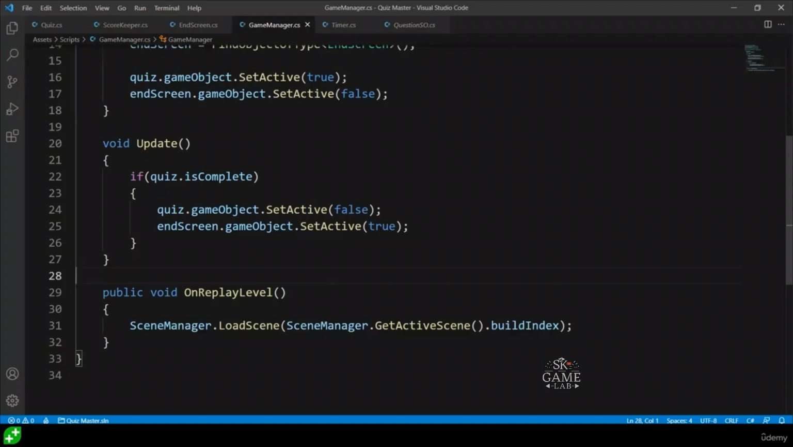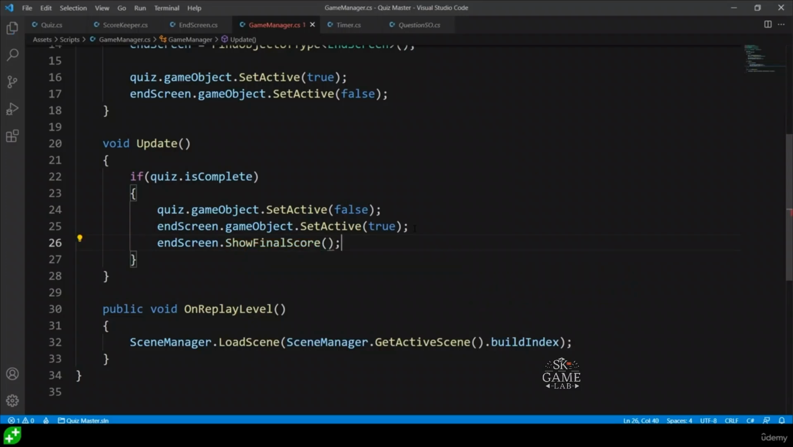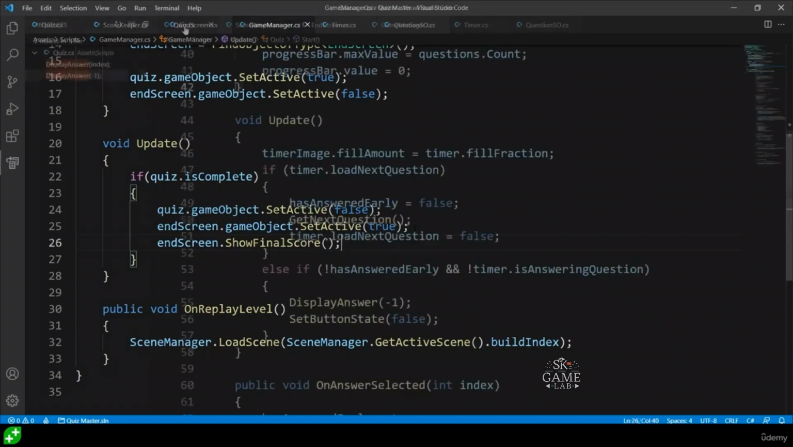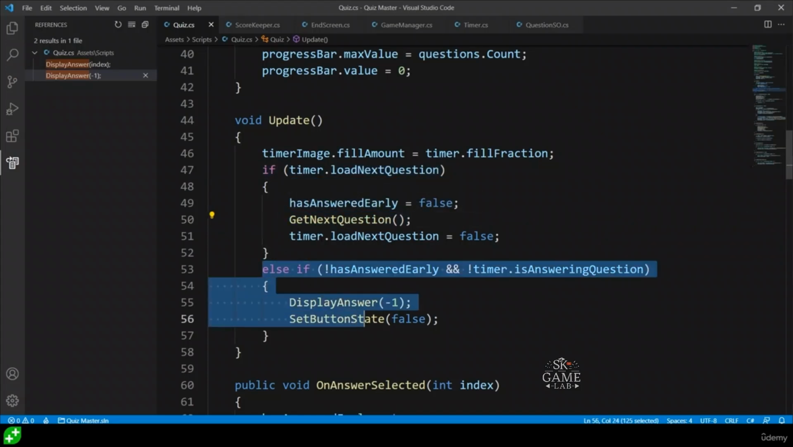Head over into our game manager script first, because when the game is completed, as well as setting our end screen to be active, we also want to take our endScreen.ShowFinalScore. That should update that text field for us to show us our final score. And for the error that's showing up when we reload the game, let's head over to our quiz script. And the problem exists in our update method, where we're currently checking to see if we should be loading a next question. And if we are, then we need to get the next question. Otherwise, we're going to be displaying the answer and setting the button states.